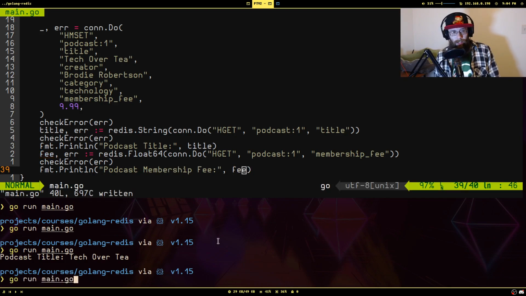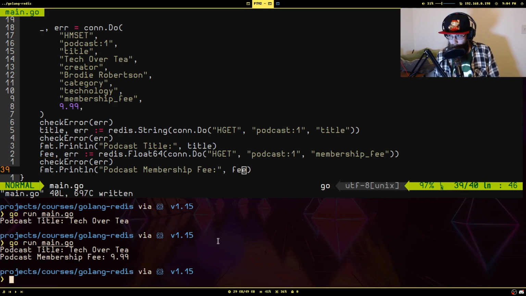So let's run this, and we do get our membership fee value that has been properly cast as a float. That's all fine and good, but let's say we want to get all of the values of this map. There are two ways to do this. One is a generic way, and the other way we're actually going to make use of a struct, and this is why I wanted to use maps for this example primarily.